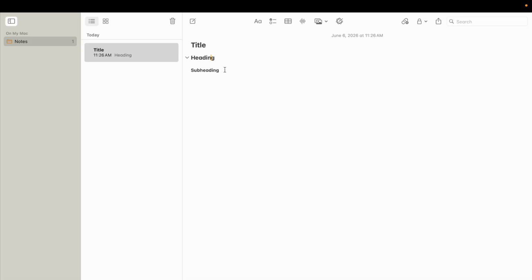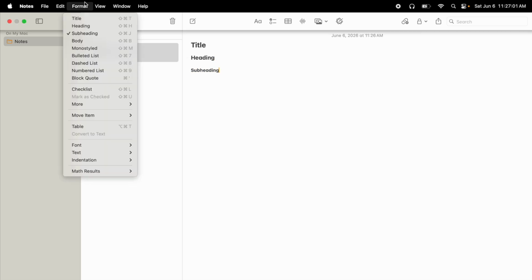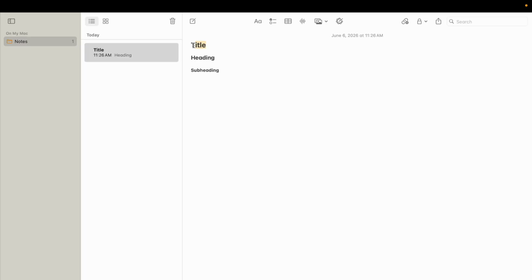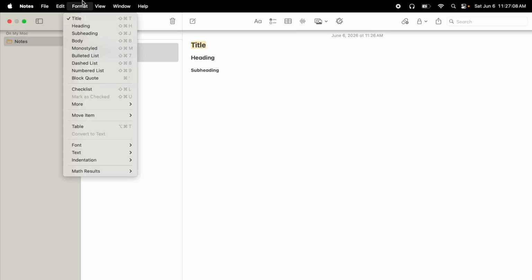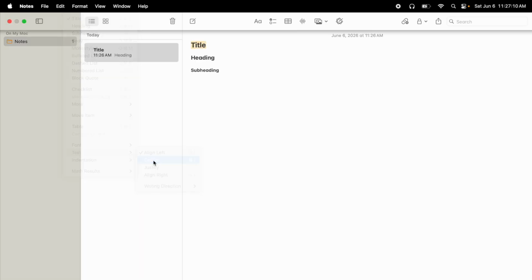Now, if you want to go even further and maybe customize this even more, you can highlight the text or do what you got to do. Go to formatting right here, and there's a bunch of different options, right? So let's just say you wanted to make the title centered, you can do that.